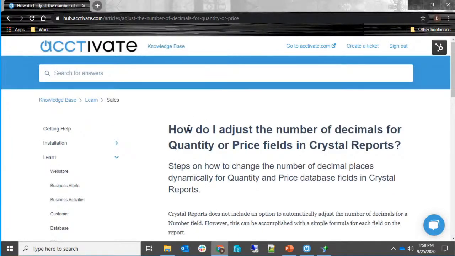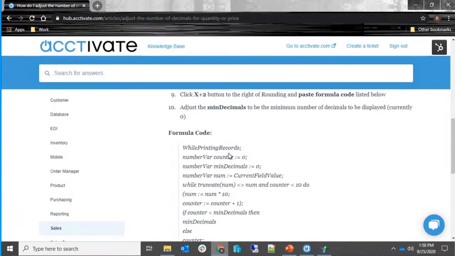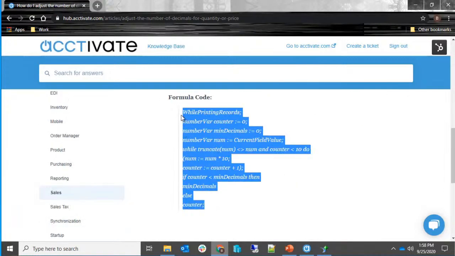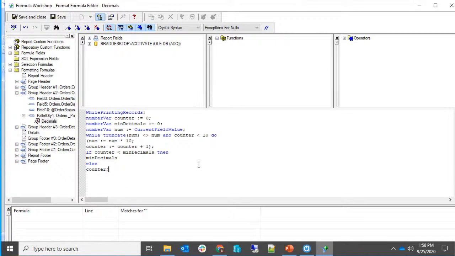It's how do I adjust the number of decimals for quantity or price fields in Crystal Reports, and it's very detailed step by step. I'm going to go down here, I'm going to copy the formula. So I just highlight it, Control C. I'm going to go back to my report, and I'm going to paste it in here. Now, you don't need to understand the entire formula.